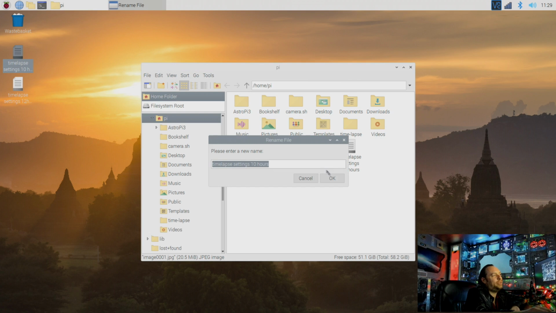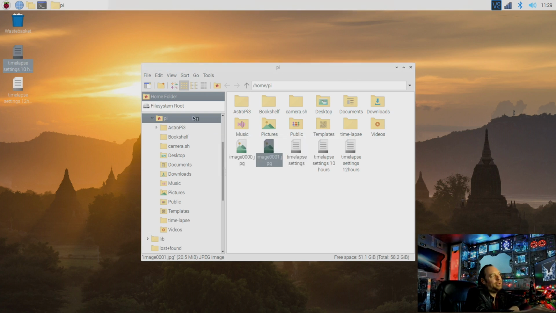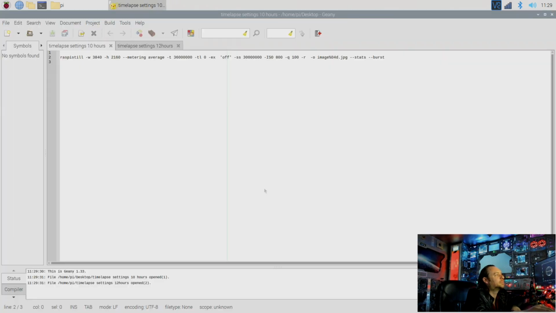So I'll just quickly run through what's on my piece of code. I'll copy and paste the code into the link so that you can see it, and if you want to build something yourself, you can. As soon as it opens, there we go. So we've got Raspberry Pi still, so that opens up the camera app.